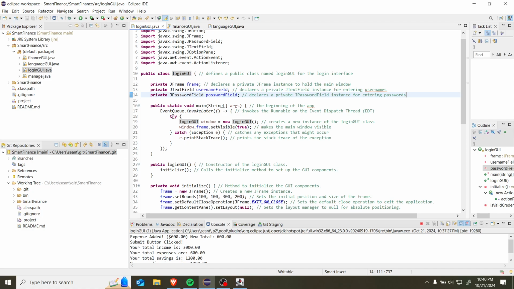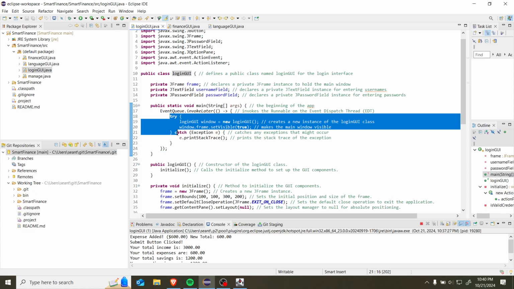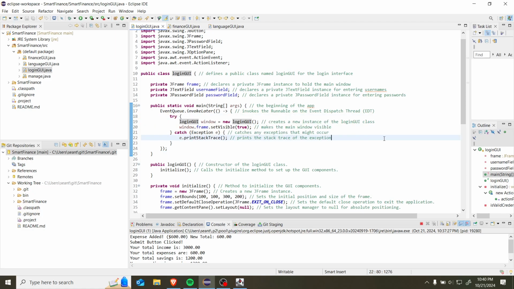Alright, so this is the beginning of the app. EventQueue.invokeLater invokes the runnable on the event dispatch thread. We have a try catch here as well to create the instance of the LoginGUI and then make the window visible. And then this catches any exceptions that occur, so it will close it if there are exceptions, and then print the stack trace of the exception.